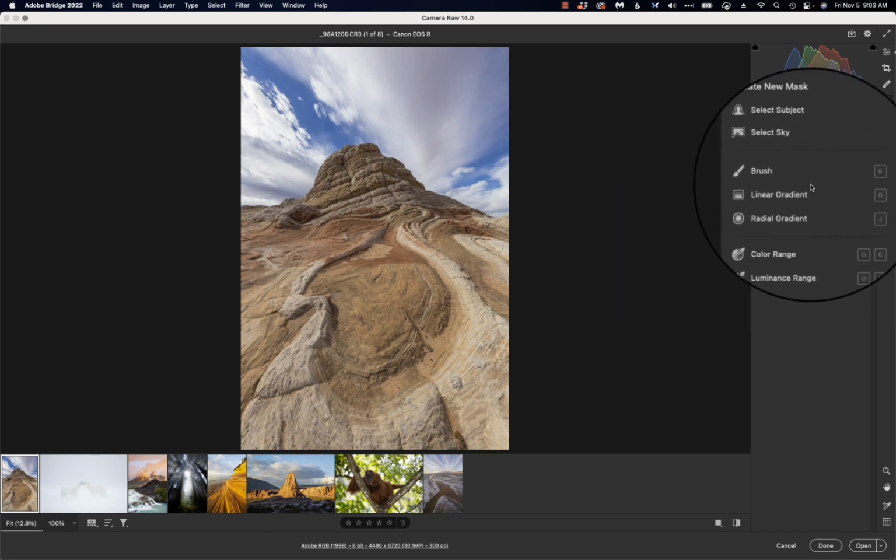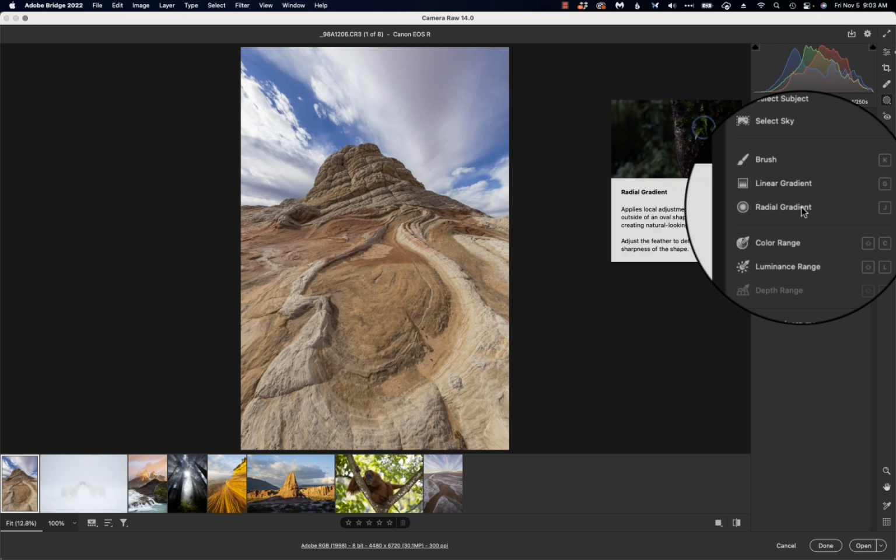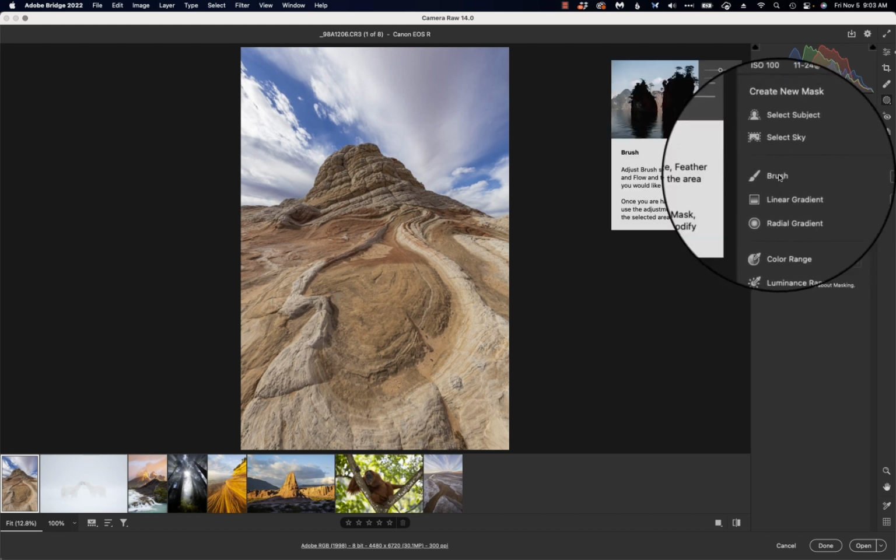And so the brush, linear gradient, and radial gradient, if you've been using Lightroom or Adobe Camera Raw for a while, you'll recognize those as the old local adjustment tools. And now they've been slightly rebranded. So we can still access those tools to make local adjustments manually.